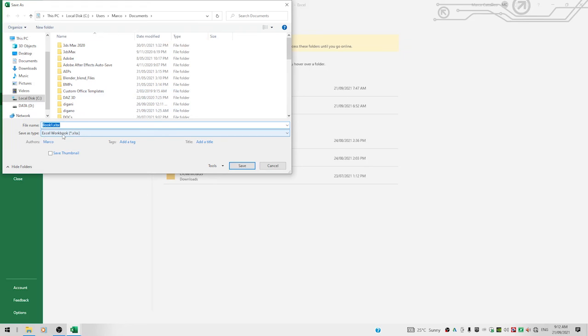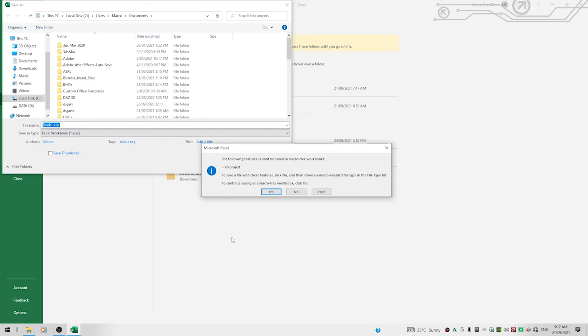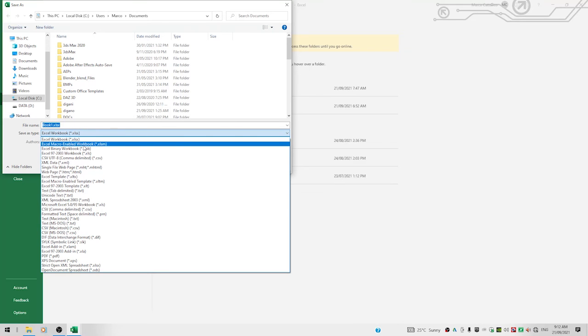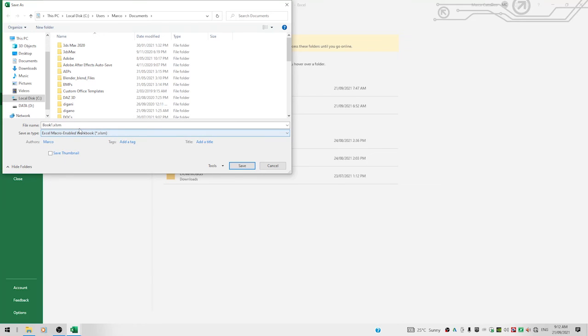If you try to save it as a normal Excel workbook, XLSX, and you do a save, you get an error message. So don't do that. It says to continue saving as a macro-free workbook, click Yes. Don't do that. Click No. Because we want to save it as an Excel macro-enabled workbook, so we can also store our macro inside the Excel file. So let's go Calculate Intercept Date. There you go, as an XLSM file.